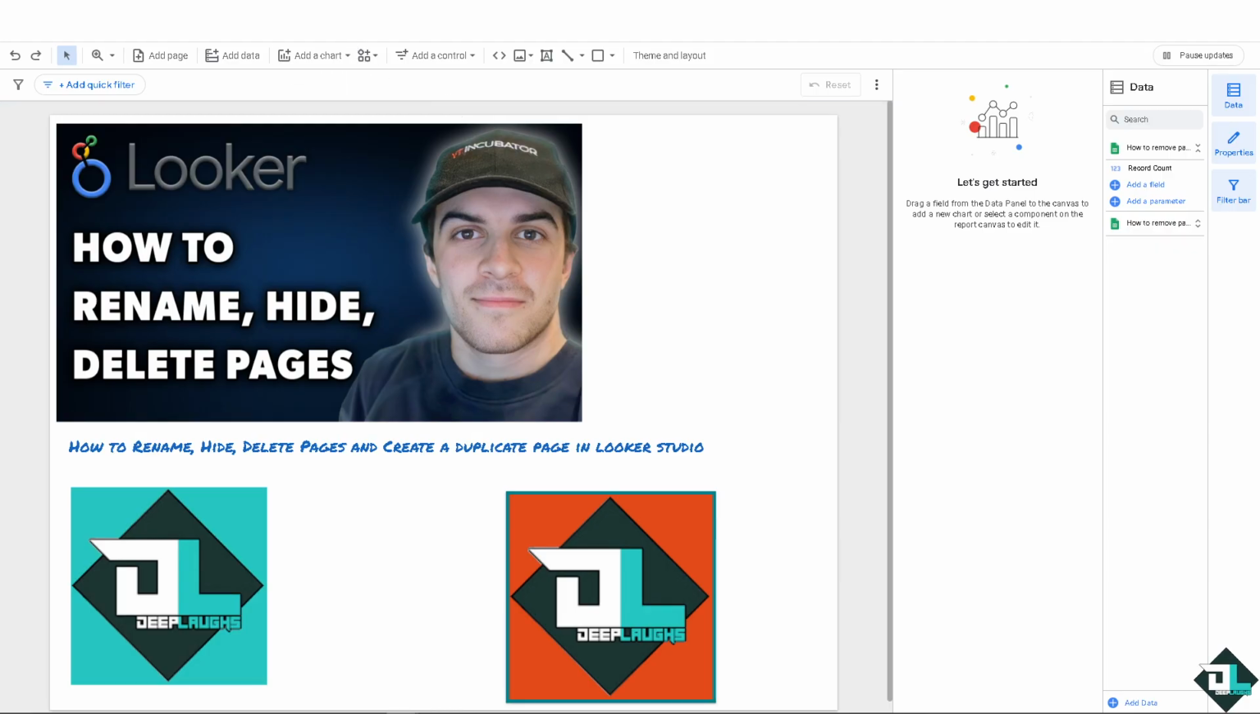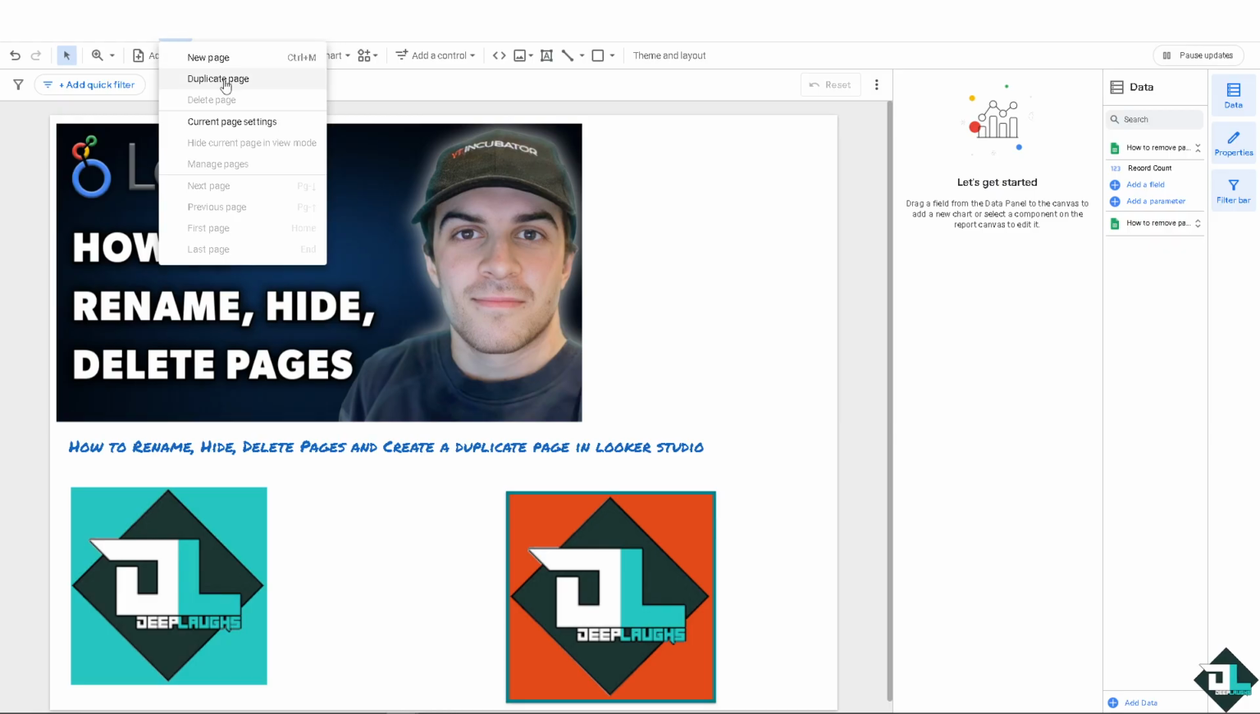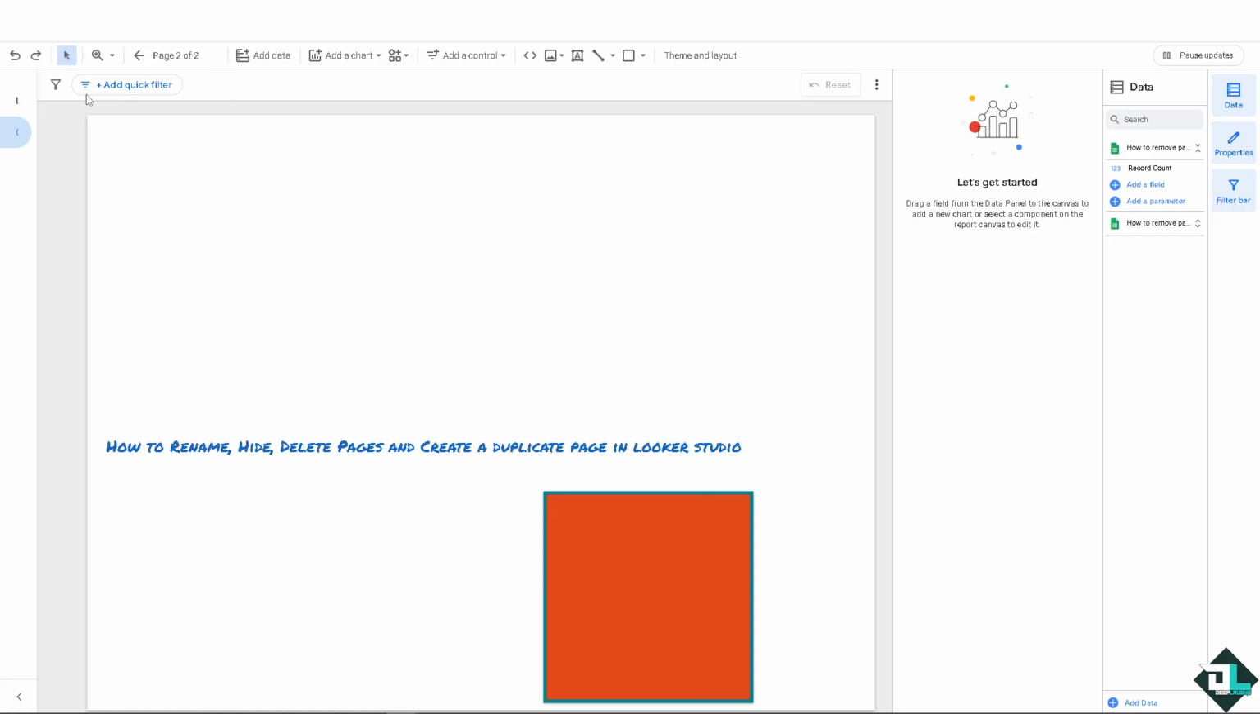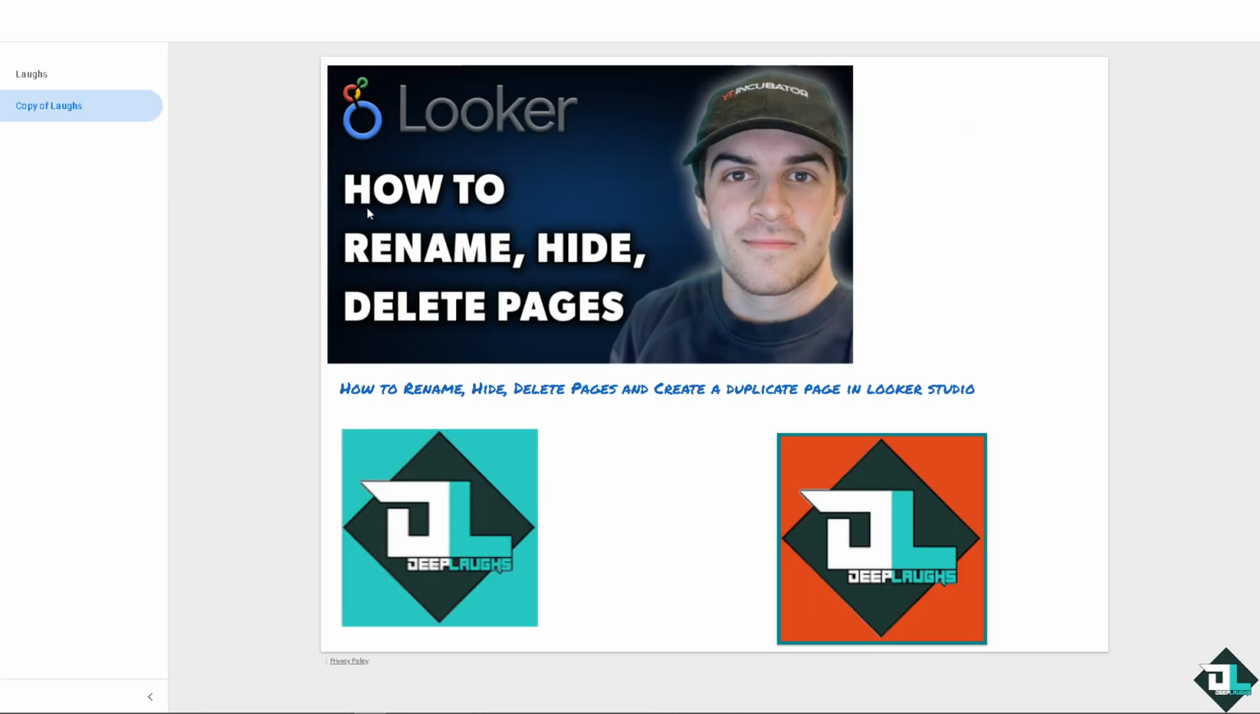So for the meantime, we're going to create a duplicate page because we cannot rename or hide if we only have a single page. And for us to be able to create a duplicate, go to the page section here. And of course, you have the duplicate page. Now you see, we already have two pages on this side. You see that? If you go to the view option, now as you can see, we already have a copy of that. So we have successfully created the duplicate page.